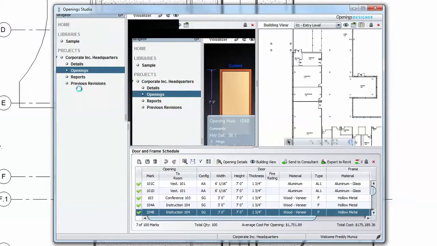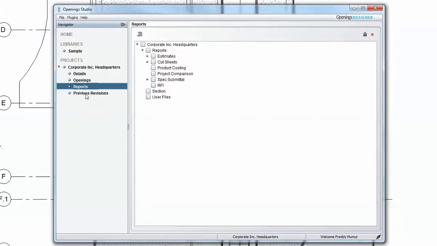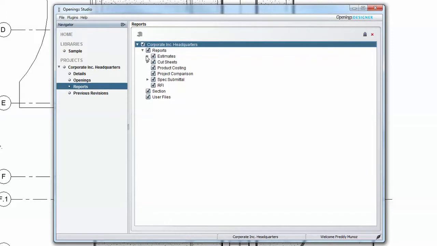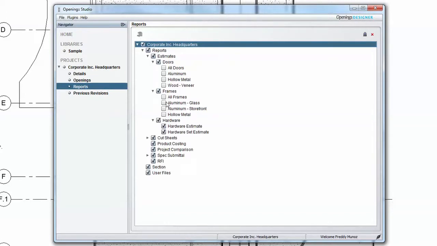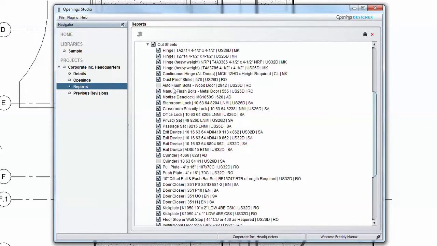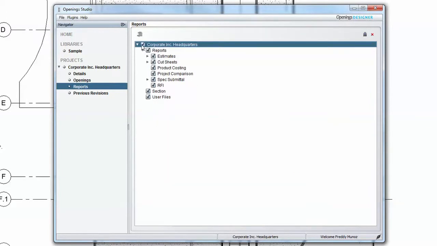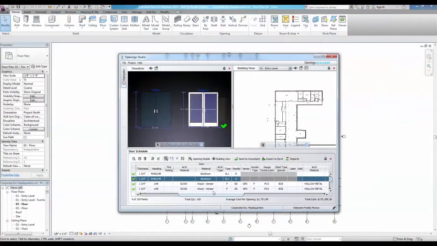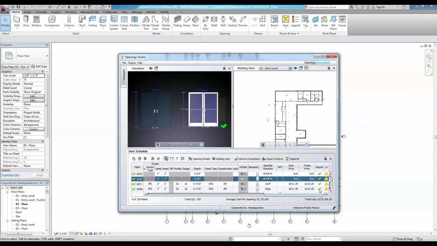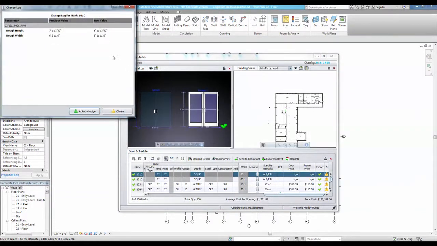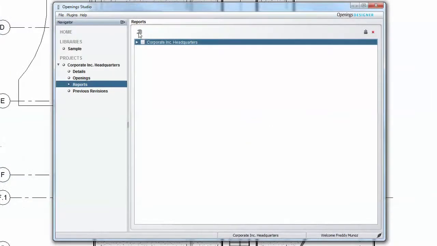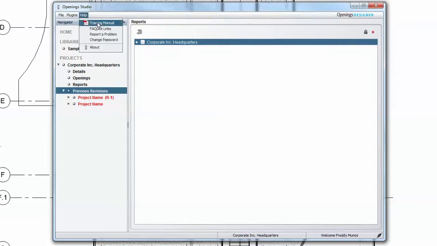From the Reports subsection, project-specific reports can be generated and downloaded for all the openings specified. Options include door, frame, and hardware set cost estimates, project comparison reports, and product catalog and technical sheets. The change log in the far right column of the door schedule summarizes changes made to openings from one analyzed version to the next. Under Previous Revisions subsection, earlier analyzed versions of the project are cataloged for reference throughout the design process. Under Help, you'll find links to additional training materials, operational procedures, and frequently asked questions.